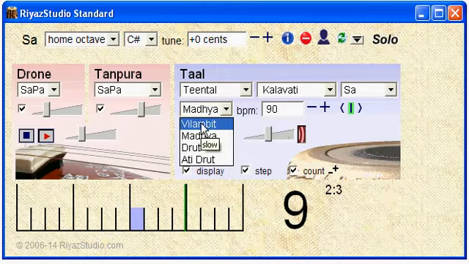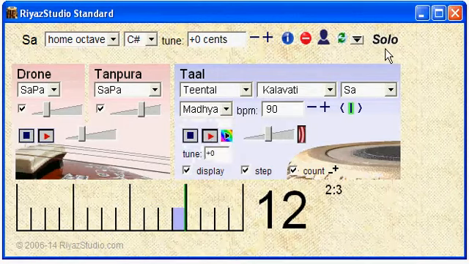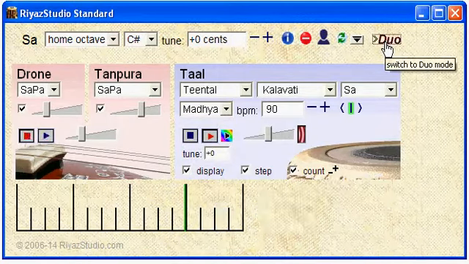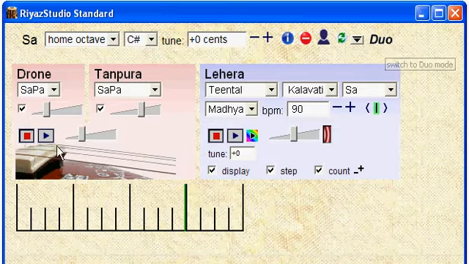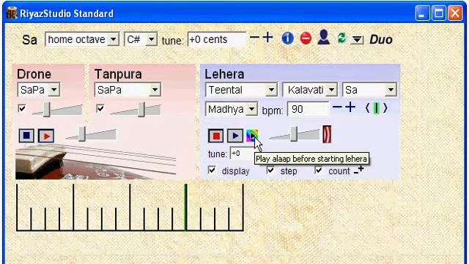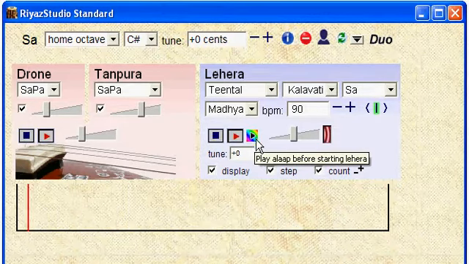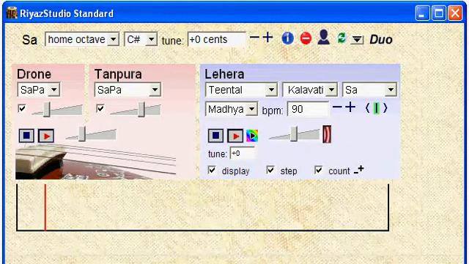Switch to duo mode for tabla and Lahra playing together, useful for Kathak accompaniment or as an example of how tabla accompanies melody. Selecting to play alaap before starting Lahra lets you compose yourself before the taal begins.